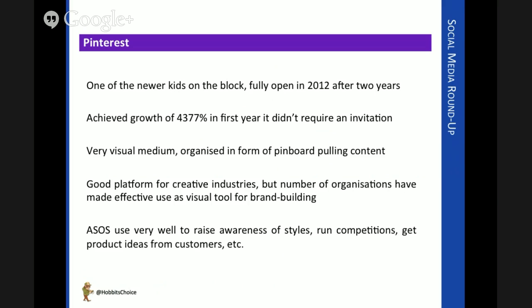But what else is out there? Here's two or three that I think you should take a look at. One of the most interesting is Pinterest. It was around for a couple of years, but in 2012 it went fully open. You didn't need an invitation anymore to join it. Well, as soon as they got rid of the invitation-only element, 4,377% increase in traffic in less than 12 months. Pinterest is a very visual medium.